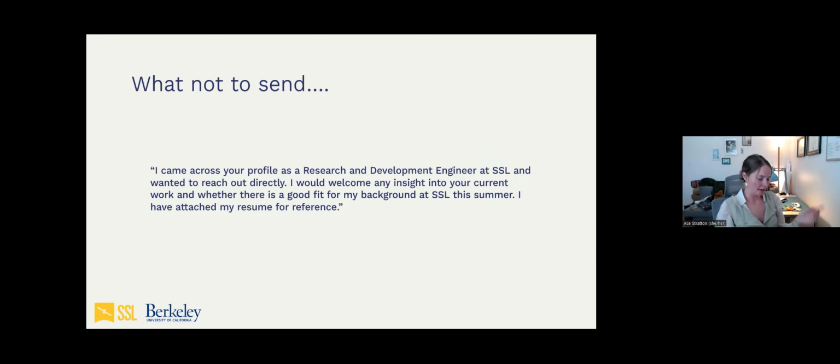Let's point out a couple things. I have no idea who this person is because they did not introduce themselves. They are asking me to tell them why they would be a good fit for SSL. I don't know why they'd be a good fit for SSL because I don't know them. They should tell me why they're excited to work at SSL.